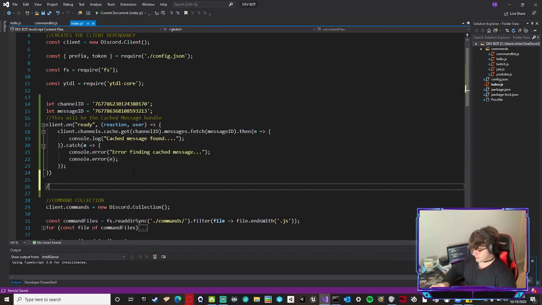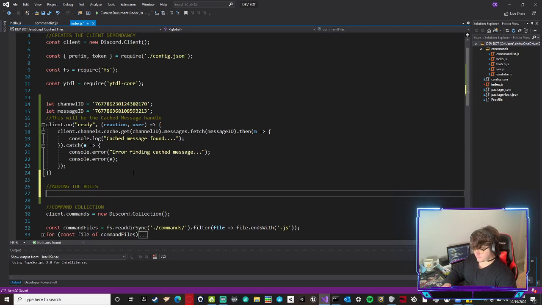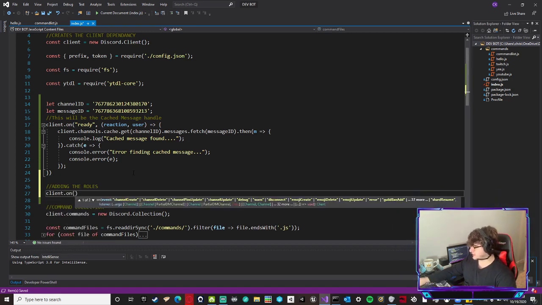Now what we want to do is allow the bot to add the roles. So we're going to say adding the roles. We're going to do client.on, since it's running at all times, not just once. So if the client is on, we want to do, and this is already built into the discord.js function, so you don't need to add anything, message reaction add.